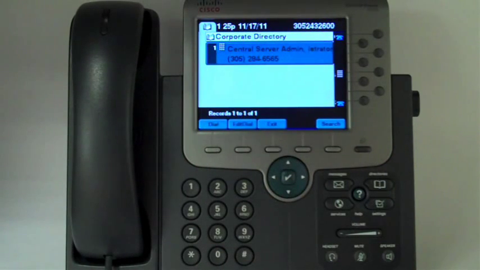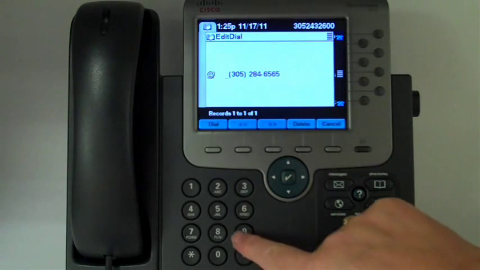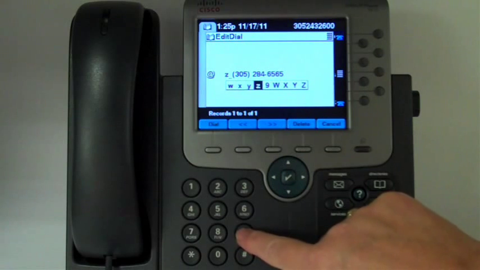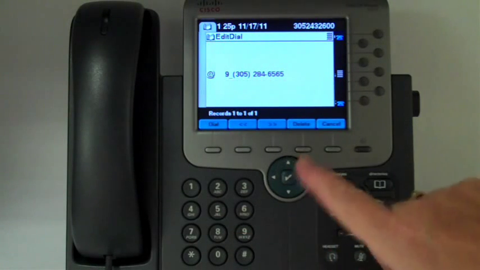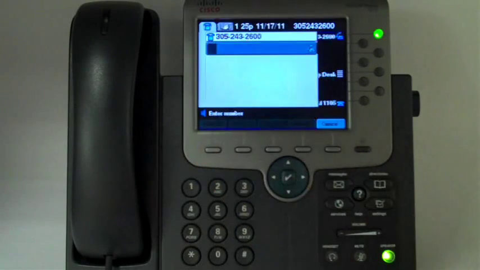So here is their phone number, and we can actually dial this, except this is a 305 number, and in order to dial a 305 number we need something else, right? We need to have a 9 in front of that. So before this will actually dial for us, we need to edit dial and insert a 9. Now you have to push this one 4 or 5 times to get the 9. Now this number we can dial. Hit dial.